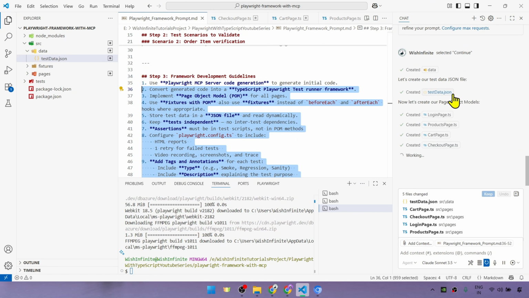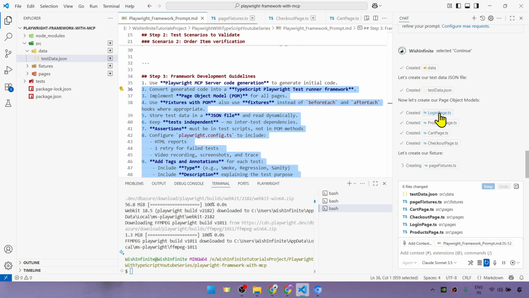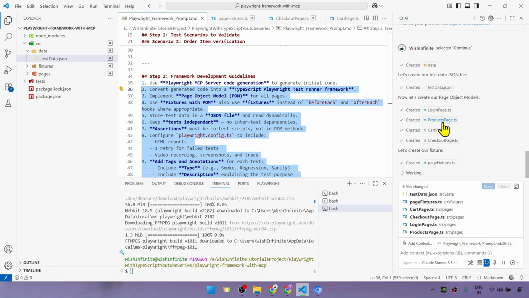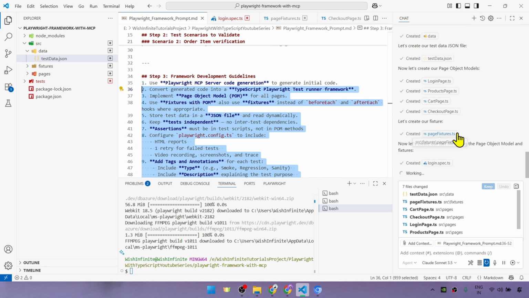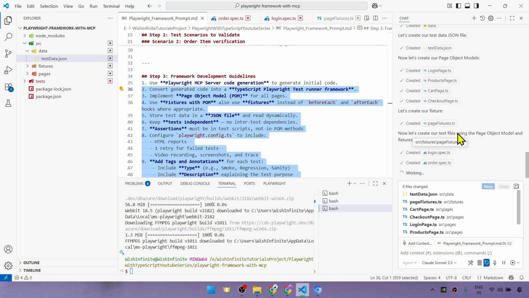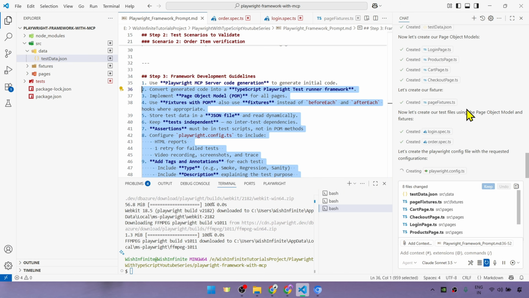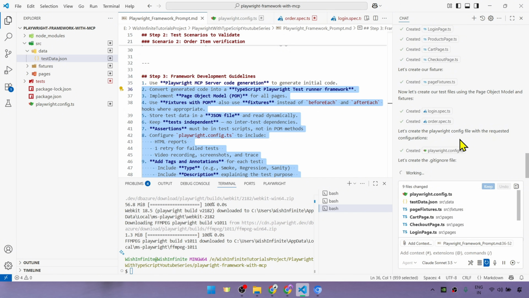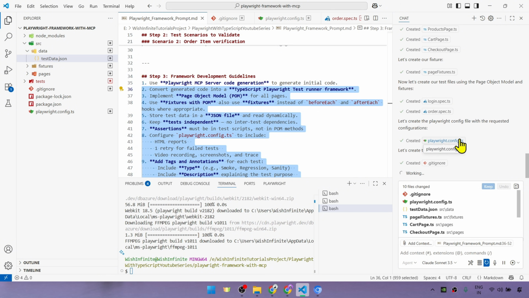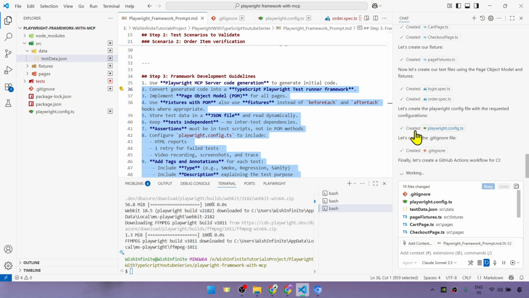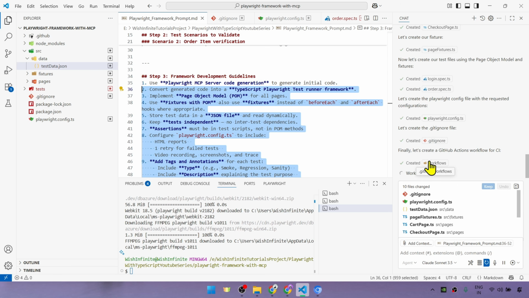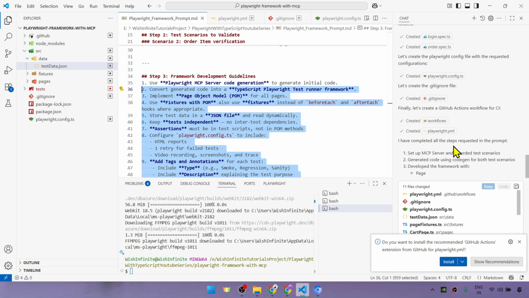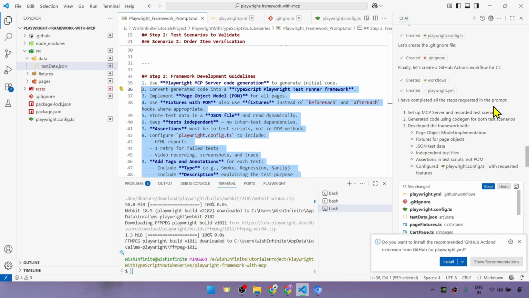See here, it has created this JSON file where we are going to keep our test data. Here it is trying to create the page object model, right? It has created different pages like login page, product page, cart page, and checkout page. Now here it created this page fixtures.ts where all the fixtures will be there which are required for the page object model. And now it is creating our TypeScript files. See, loginspec.ts and orderspec.ts. We have not even provided these names, right? Automatically it is taking all the names. And here it has created playwright.config.ts file, the gitignore file, and GitHub actions file. And see, now it has completed all the steps requested in the prompt.